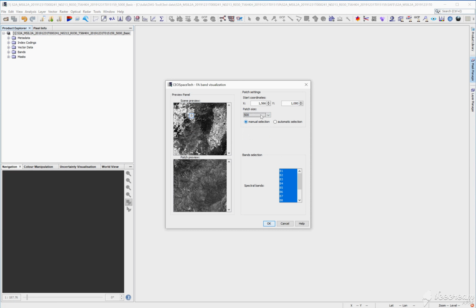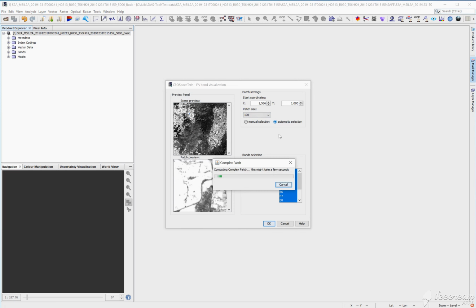The patch depicting the area of interest can also be moved manually, by mouse click on the scene preview, or it can be automatically selected to match the area with the highest dispersion. Once all settings are in order, click OK to proceed with the computation and display the results.